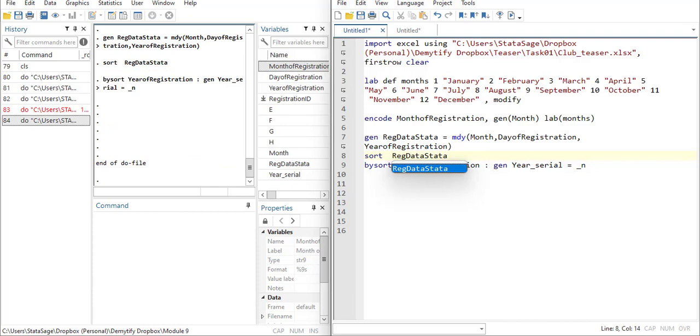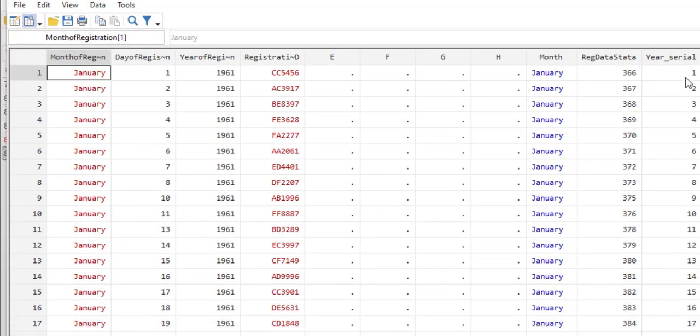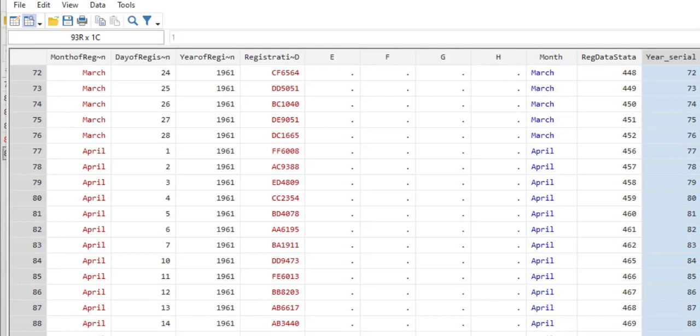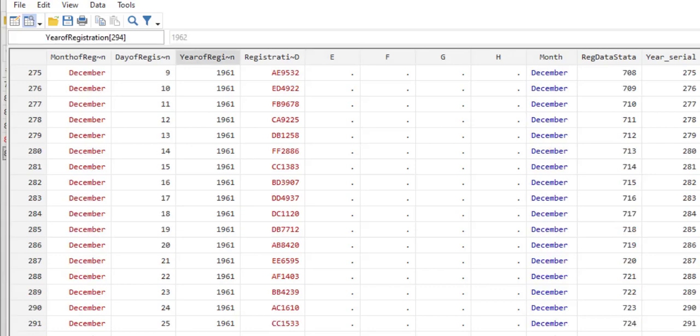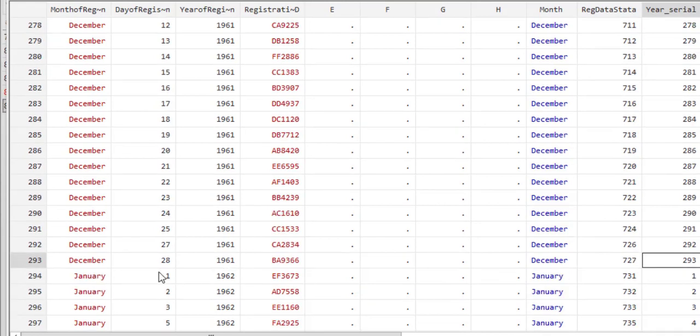Okay, so we can run now. So we are sorting by this first day. So you see serial within the year is first. Let's go down to the end of the year, or go down to 1962. Control F, 1962. So you see the year ended with 293, and then someone registered on the 1st of January 1962. He is the first.